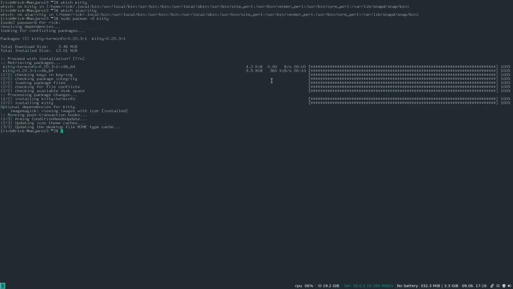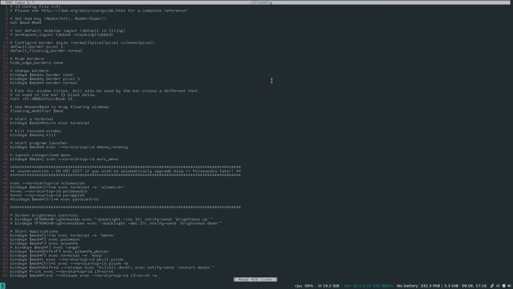Okay, so we're going to do nano .i3/config. And here is the i3 config file. See here, you can set the mod key to alternate if you want instead of super. Super is mod 4. That sets it to mod super. If you want to use the alternate key instead, you can set it to mod 1. Set default desktop layout is tiling. You can also set it to stacking or tabbed. And yeah, so then you've got your border styles.